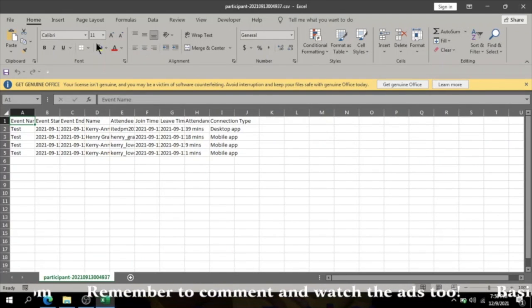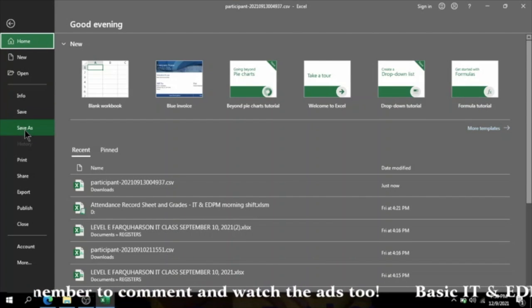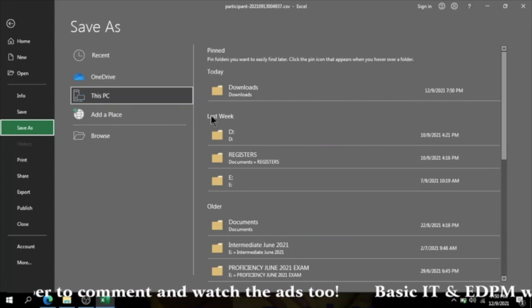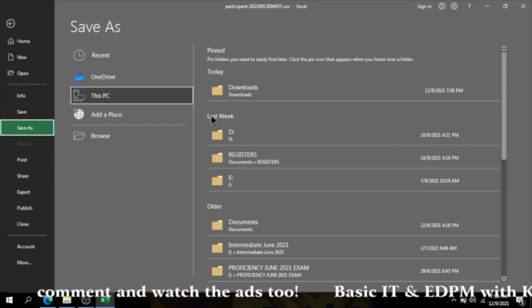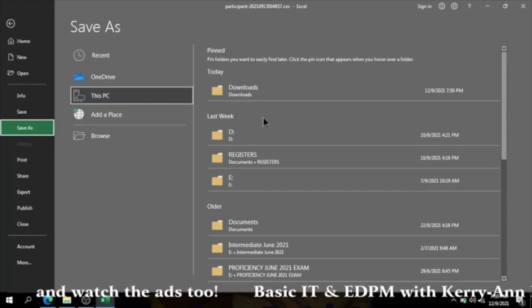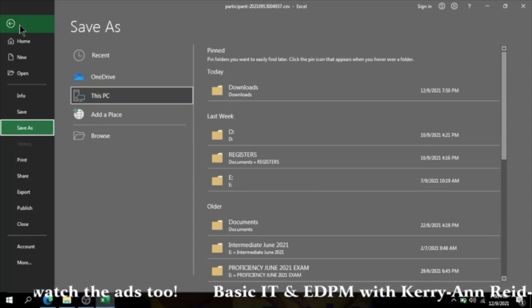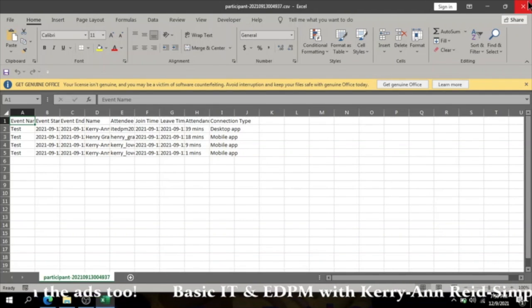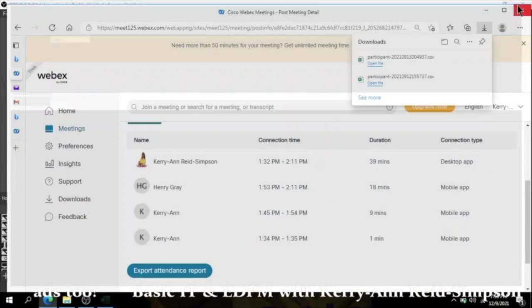All right, so once you click on it, you will then save it wherever you want to save it, whichever location, whether it's desktop, documents, wherever it is that you want to save it. And I'm sure you know how to save. So you can save it and send it to whomever you need to send it to.